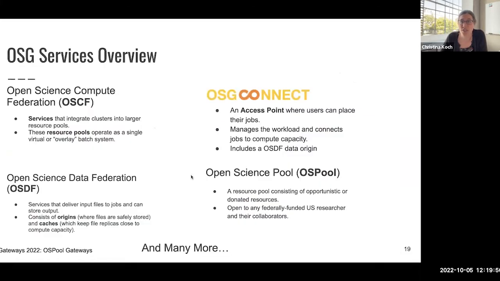So what are these mysterious services? I'd say our two big flagship services are the Open Science Compute Federation and the Open Science Data Federation. These are not so much specific resources as they are all the infrastructure and services that make the computing and the data movement possible. The Open Science Compute Federation is a bunch of services that integrates clusters into virtual resource pools, which is what most people think of when they hear the term OSG. They think of collections of computing resources that have come from potentially different physical and administrative locations and been integrated into a single virtual pool resource that can be used to execute computing.